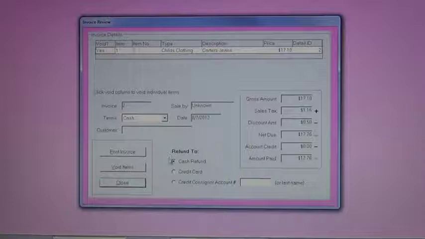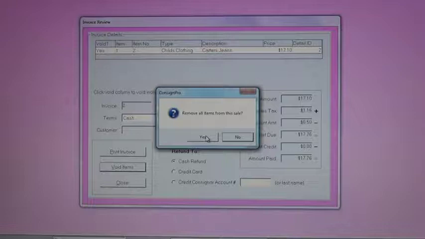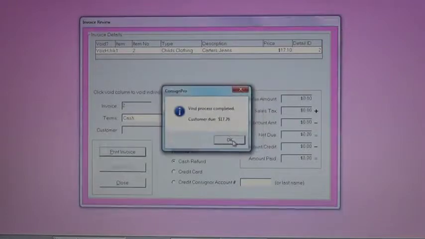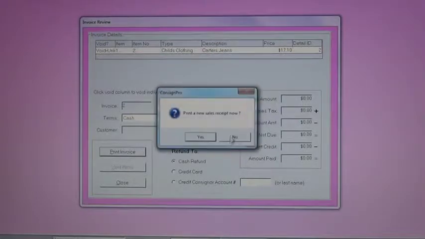To continue with the void, you can either hit void items, or you should first select where you want the money to go. Is it cash back to the customer? Is it back to their credit card if you're using our X-Charge credit card system? Or do you want to put money into a consignor's account? I'm going to do a cash refund, and when I hit void items, yes, customer due $17.76. I could print a new sales receipt to hand to the customer showing them that they got the refund for those jeans. I'll say no, because I don't have a printer attached.